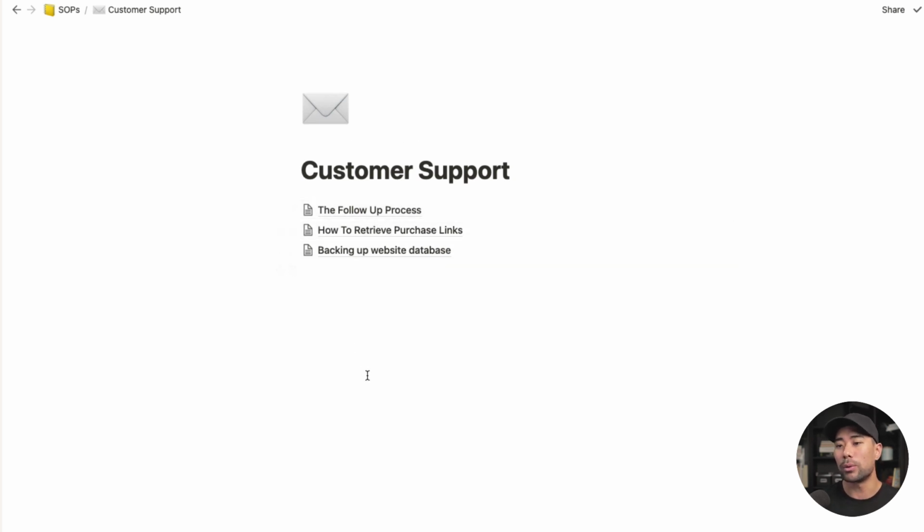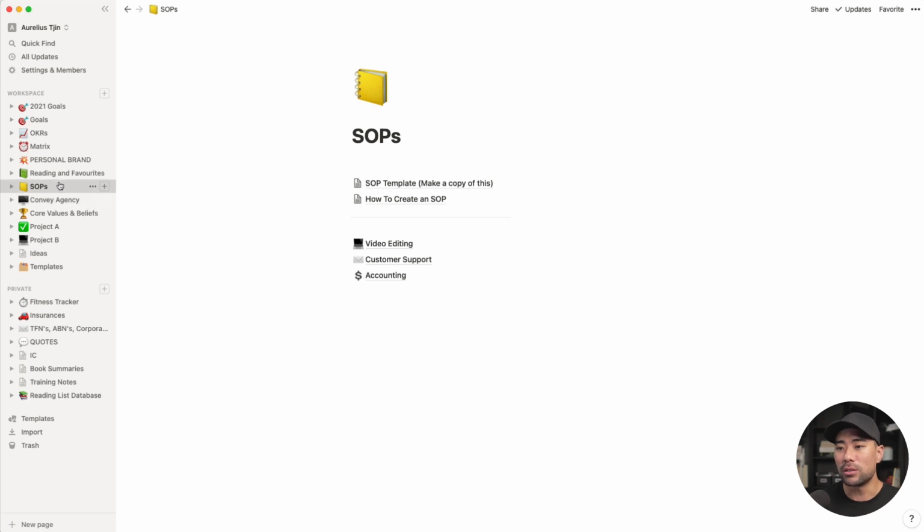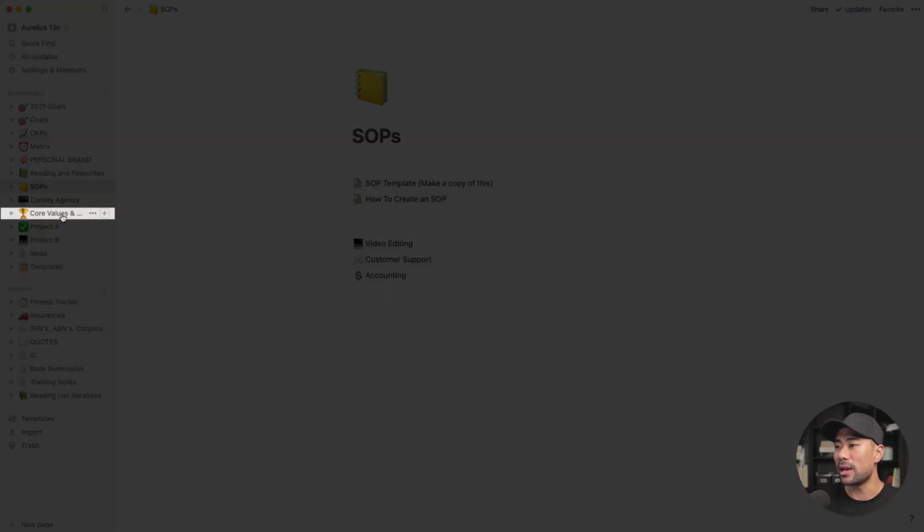So when we have a new staff member, for instance, they can just go through this. I don't need to go and explain it to them. Rather than wasting time, I can just hand them this SOP. So let's say backing up a website database, they can read through that, follow the process, and get the same result every time.